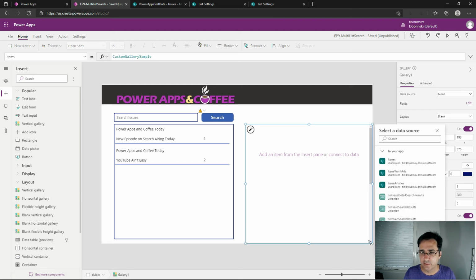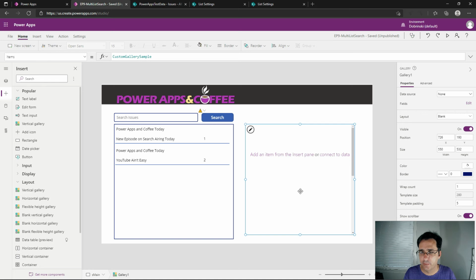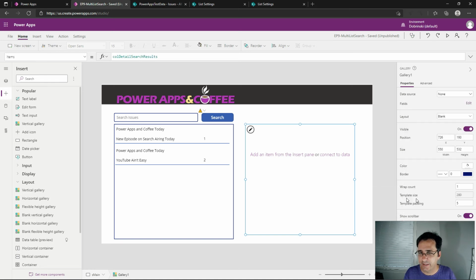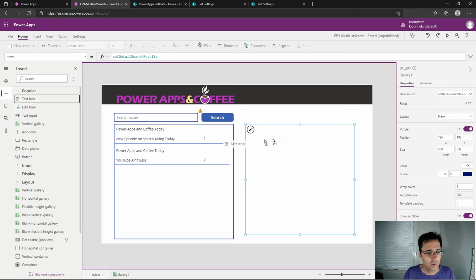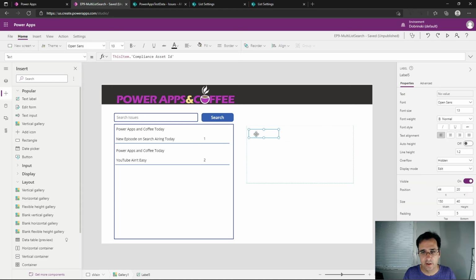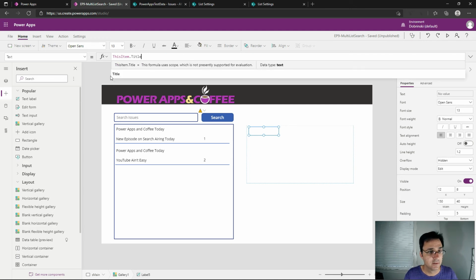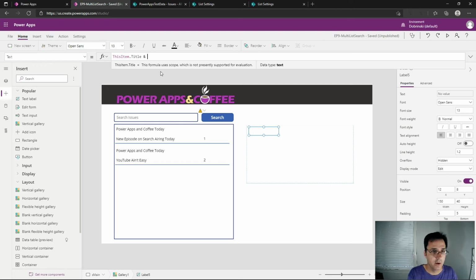Let's give it a little breathing room. And if our data needed to be our detail search results, what we could do now is come in here and we could see title, for example, because that's common. And we'll do a little combination here. Related ID, again, the two common fields.